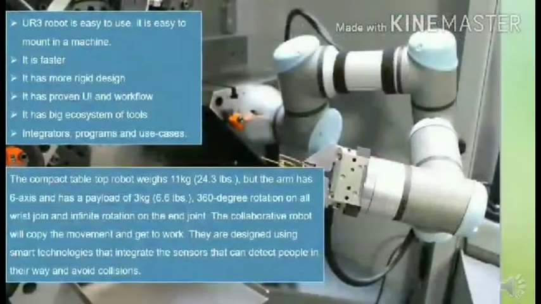UR3 robot is easy to use. It is easy to mount in a machine. It is faster. It has a more rigid design. It has a proven UI and workflow. It has a big ecosystem of tools, integrators, programs and use cases.